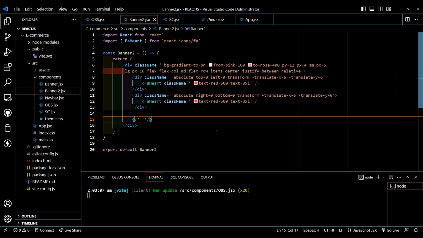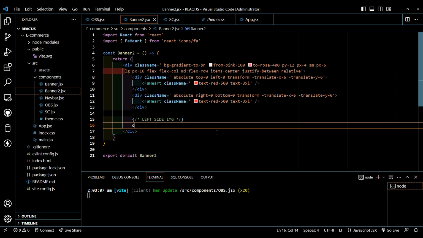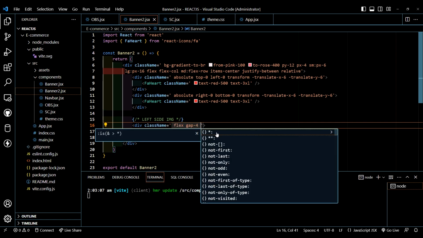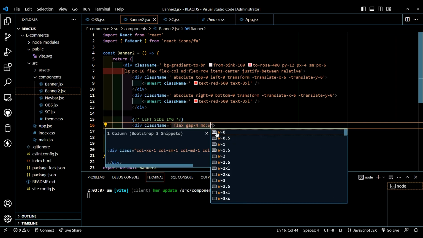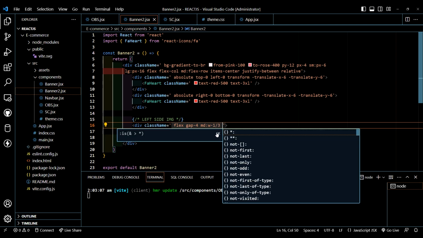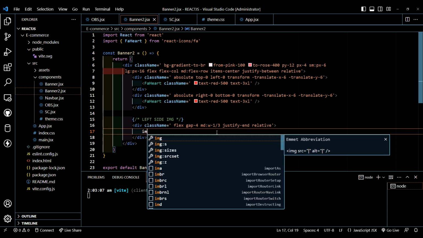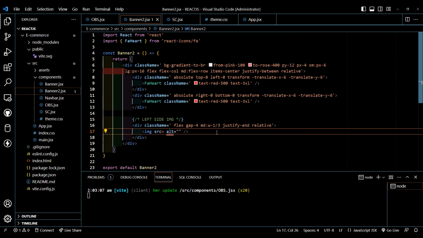Now wait. Let's create the left side images. Let's create a div. Class name will be flex. Gap will be 4. For medium screen, width will be 1/3. Justify end. Position will be relative. Let's create an image tag.